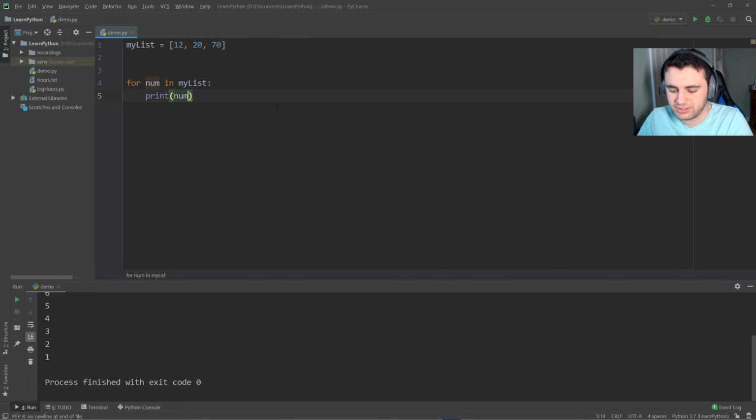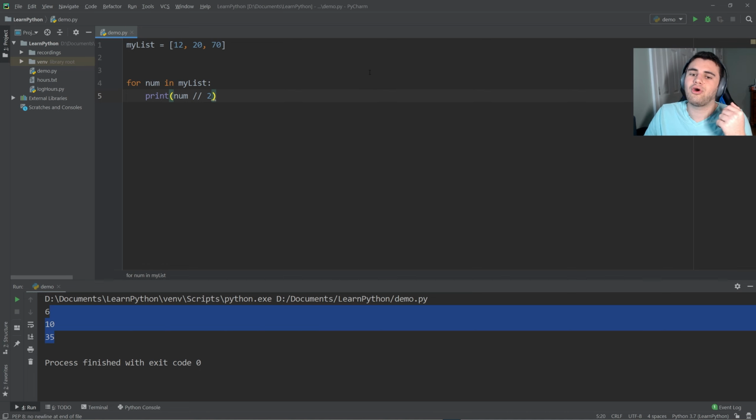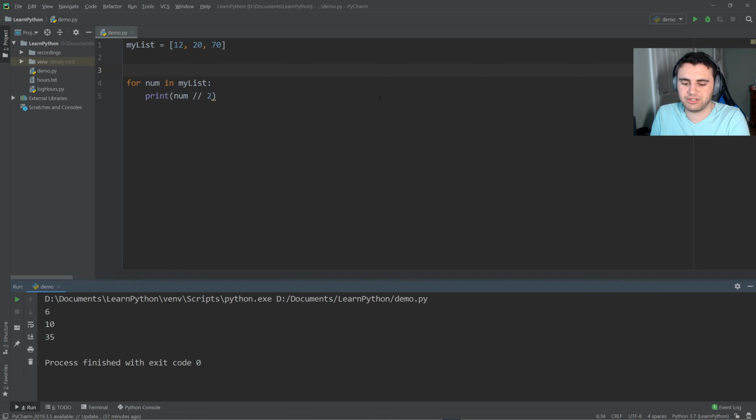So I'm going to print num divided by 2. And let's run that. And there we go. We get 6, 10, and 35. If we want to get rid of those decimals, we could do floor division, so it'll give us an integer back. And there we go. We get 6, 10, and 35, just like that. Very nice. You could do a whole lot when you have this, guys. This is a very, very big thing here.